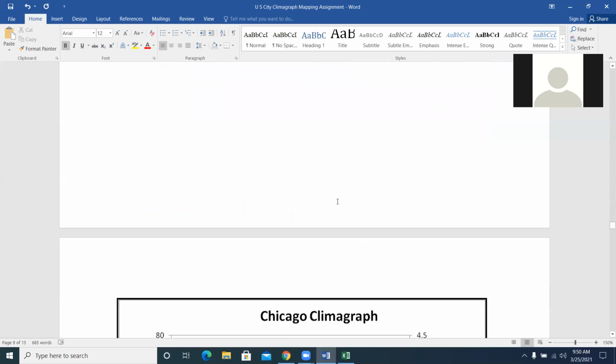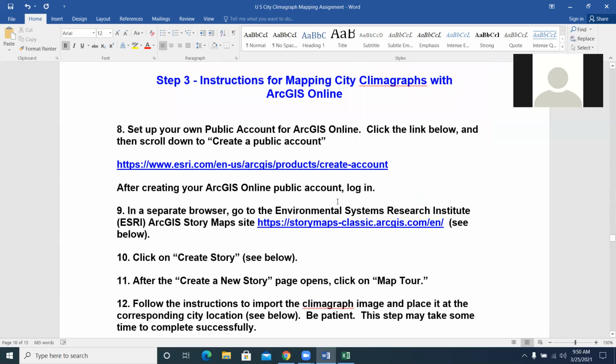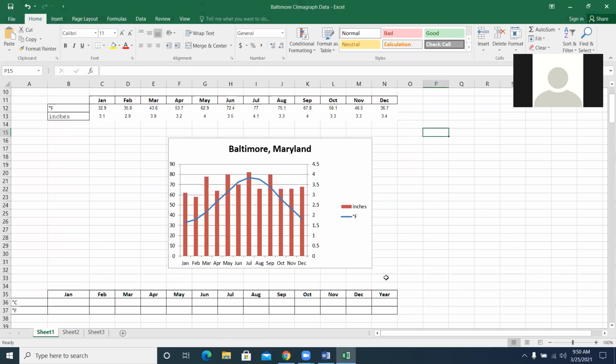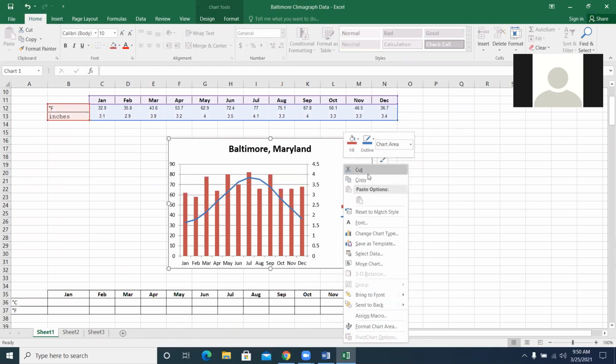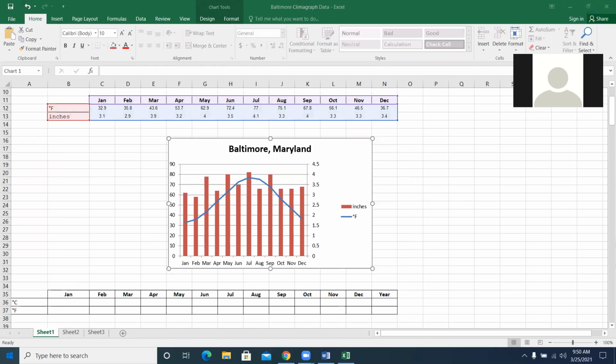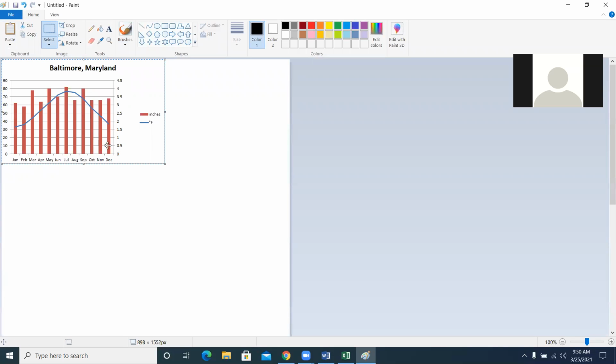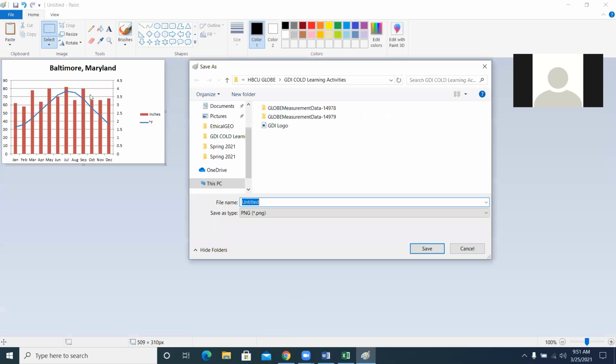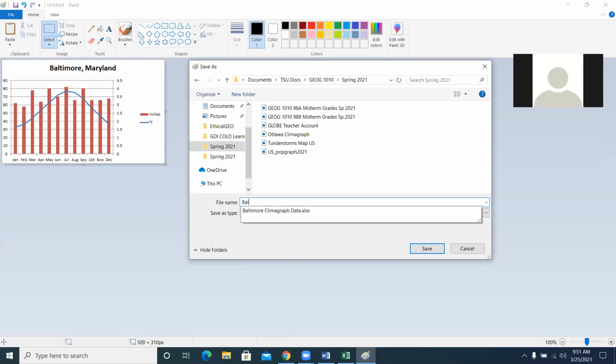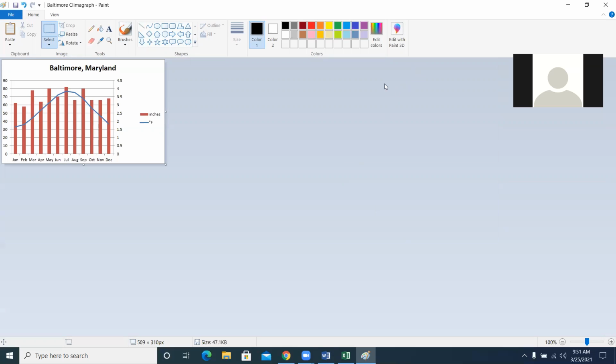Okay, so next you're going to save your Climograph, and you will just simply do it like this. Let's click on the Climograph and then copy it. Again, I would use the Microsoft Paint application, paste your Climograph there, crop it off, and then just go right to, whoops, I would save it as a JPEG personally. So we have Baltimore Climograph. Okay, so there's a Baltimore Climograph saved, in this case as a JPEG.